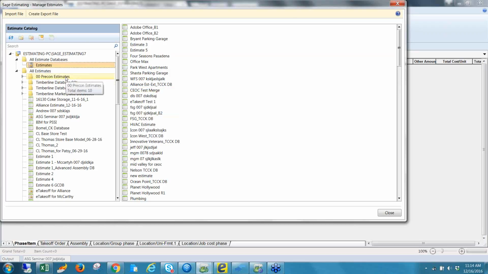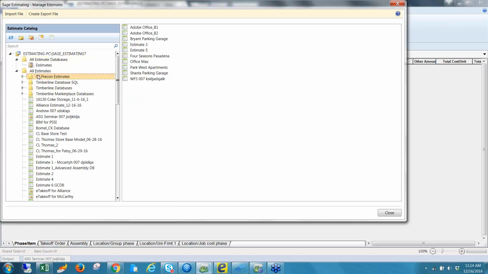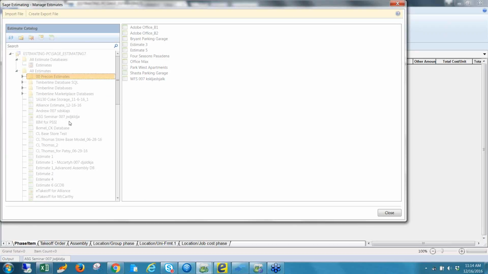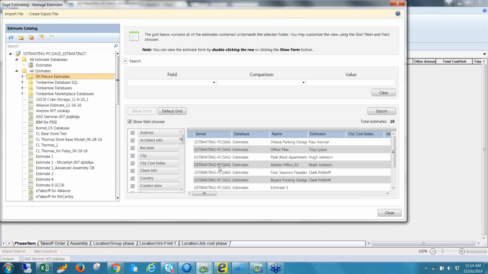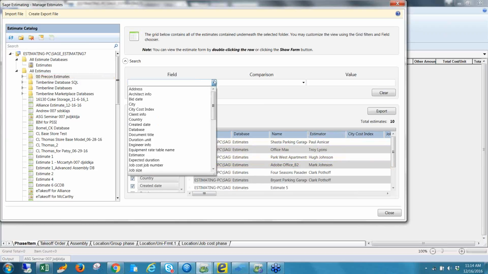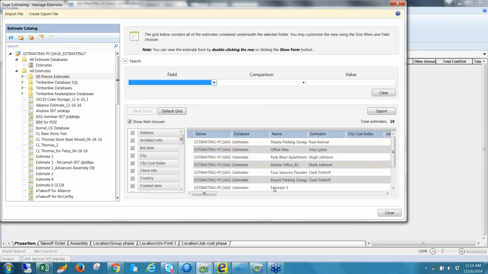What's kind of cool about this is whatever level I'm at, I can always right-click here and say Show All Estimates in Grid. What happens now is all the key fields we're entering on that cover page become available for me to search and find past information based on those fields.